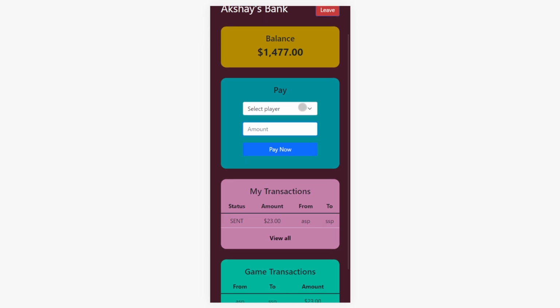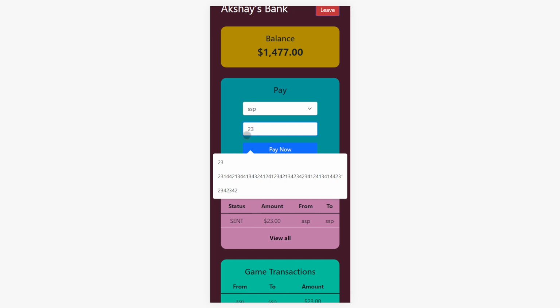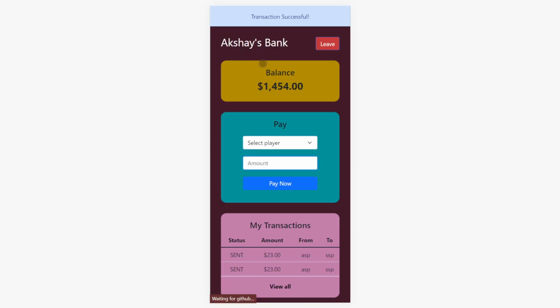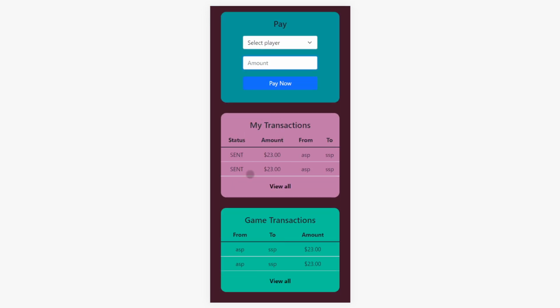The players can also pay any other player in the game or the bank if they'd like. They just need to select the name of the player, the ID of the player, and then type in the amount and click pay now. They'll see a message saying transaction successful, and the same will reflect in their transactions.